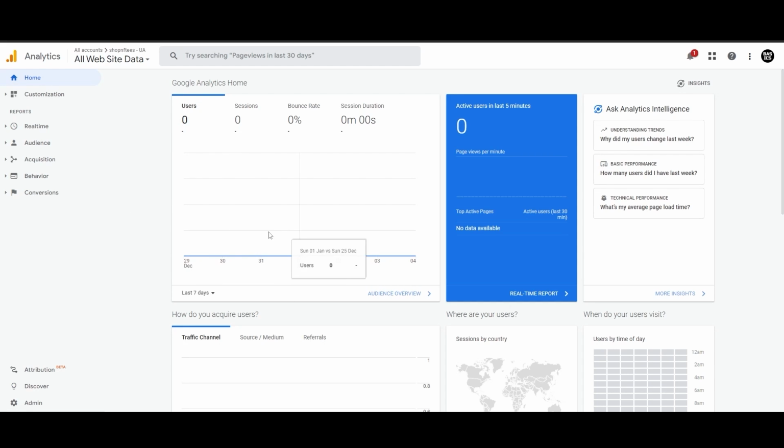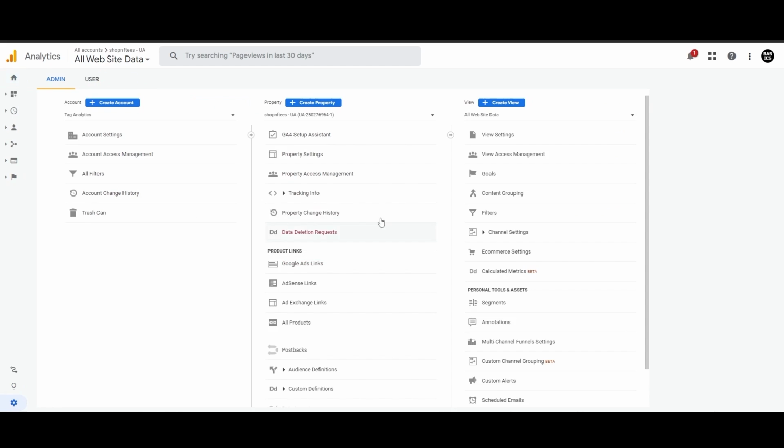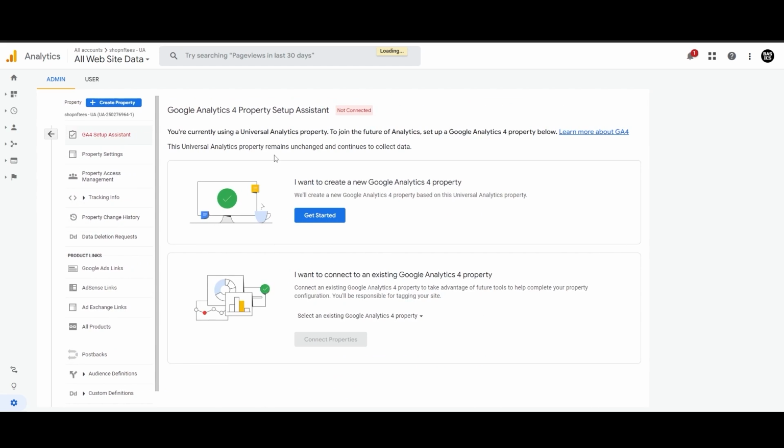Once you're logged in, you will see this screen, Universal Analytics. Let's say you don't have a GA4 account as of now, so you just need to go to this admin section on the bottom left, and then you'll see this screen. There are two ways to create a GA4 account. One is you can click here, create property. The other way is you can click on GA4 setup assistant, and you'll see these options here. Either you can select an existing GA4 property if you already created one and just click on connect properties, or you can create a new GA4 property by clicking on get started.